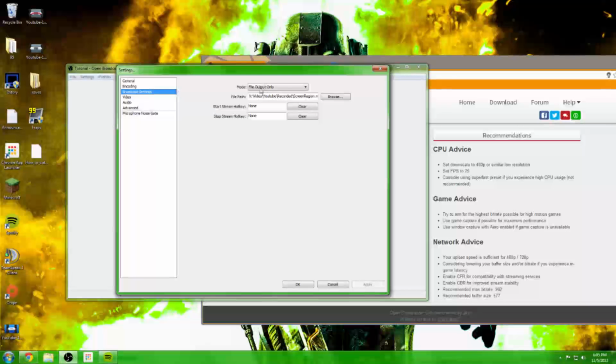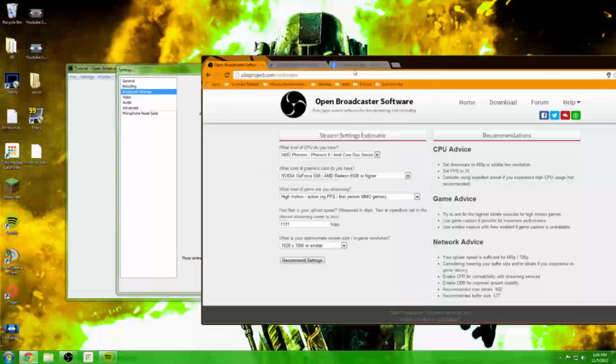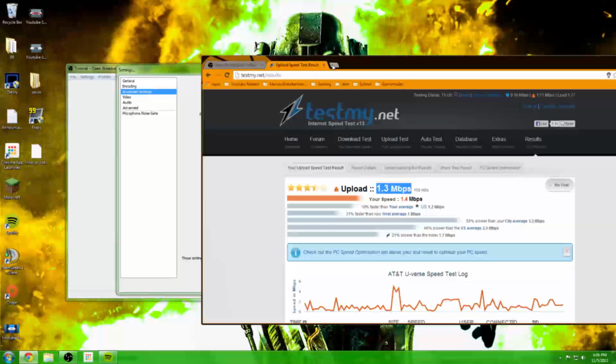Broadcast settings is two things: live stream, which is what we're doing today, and file output. File output is basically recording from OBS. OBS allows you to record, as I had stated earlier when I introduced OBS. Stream service is of course TwitchTV. This is what the tutorial is on. If you're using something else, I am not very attuned to these different services. I haven't even heard of some of these.